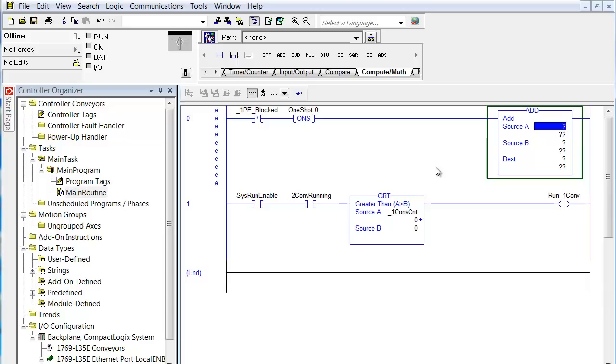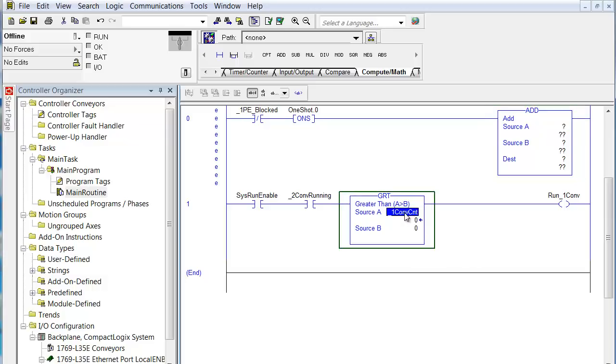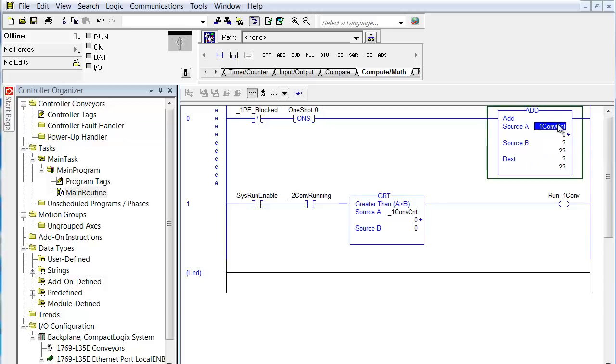So what we want to do is use this tag right here that we already defined. Click on it, drag it up to here, and then from here, click on it, drag it down to here. And then we'll put in a constant of 1. So every time this code executes, it will increment the one conveyor count by 1.